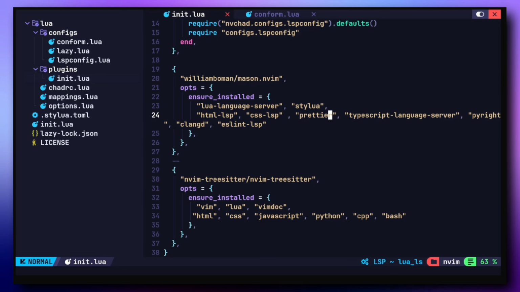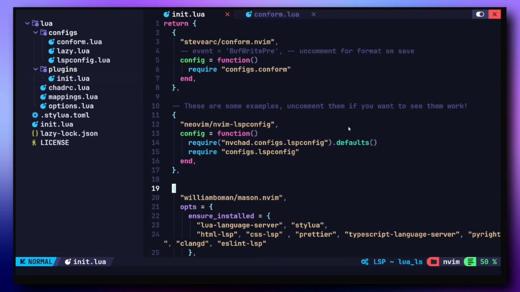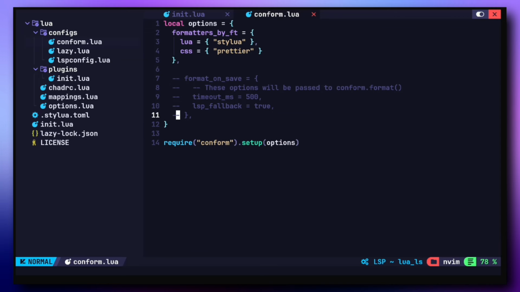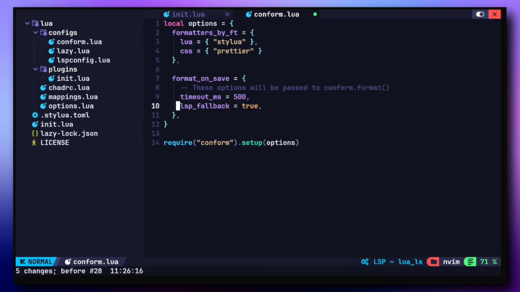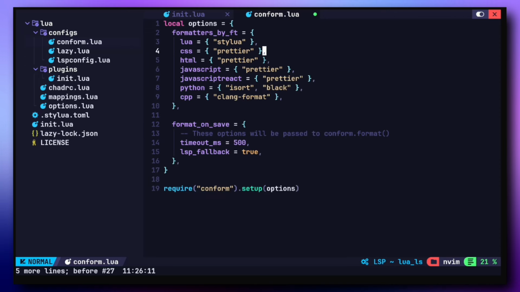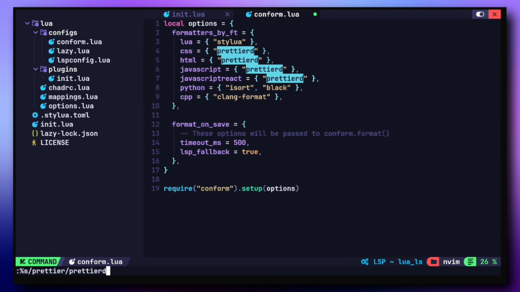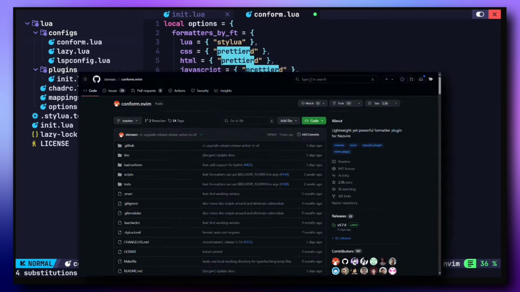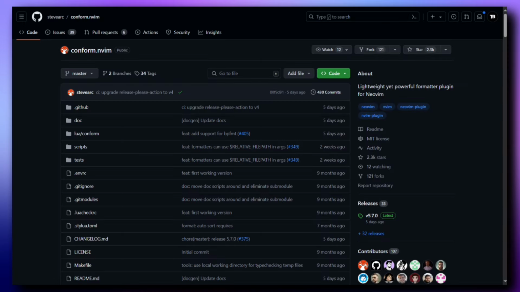To format the code on save, NvChad already has a plugin set up for us using conform.nvim. We just need to uncomment this line and save the file. Then go to configs, conform.lua, and here uncomment these lines. And also add the languages and the formatters for the same. I use prettierd instead of prettier, as it provides better performance. And you can check the formatter for a specific language on the conform.nvim GitHub.